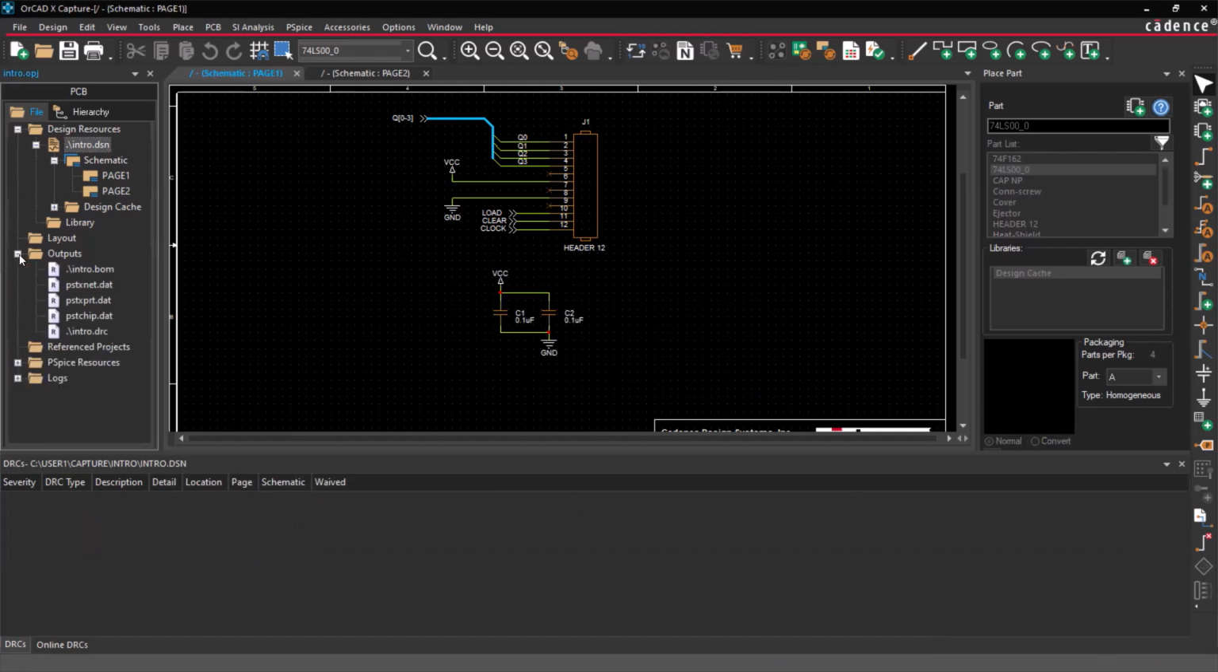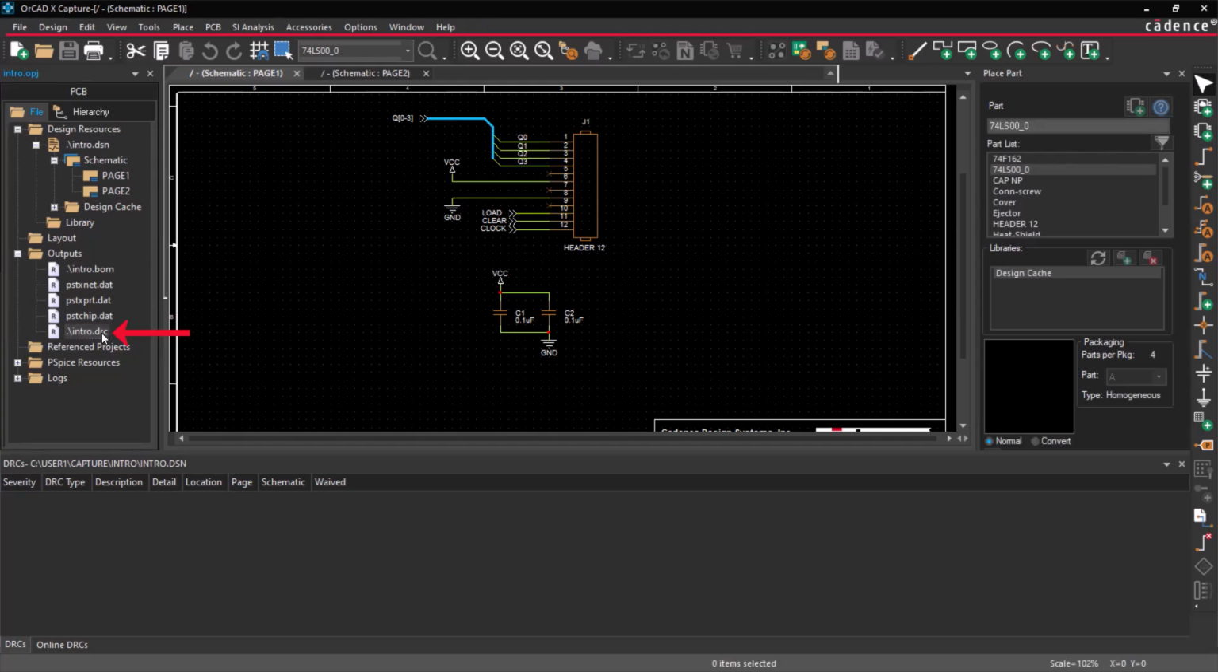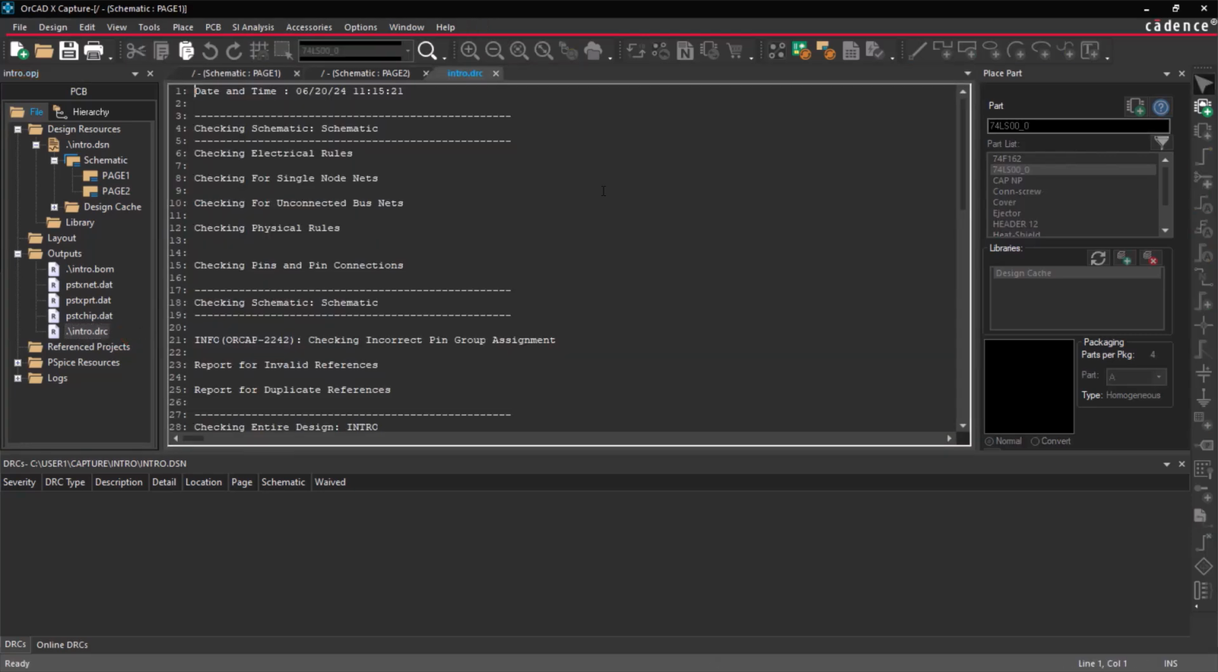When the Design Rules check is run, a report is generated. This report can be found under the Outputs folder in the Project Manager window.